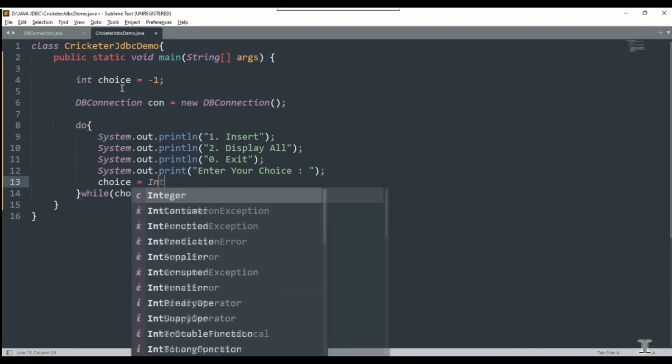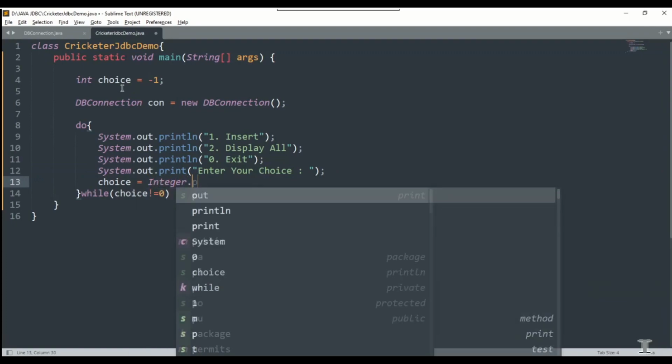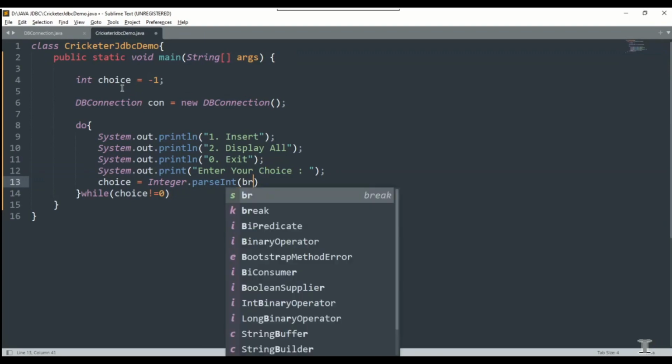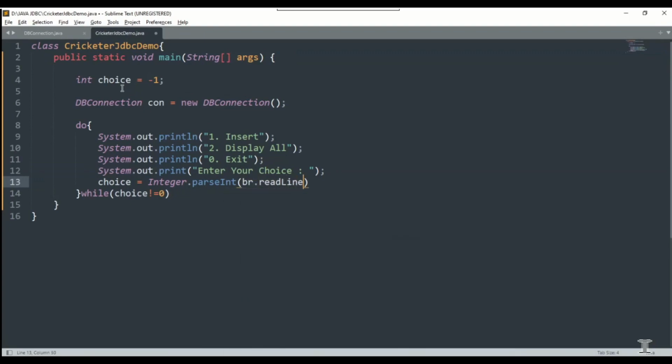So choice equal to Integer.parseInt. In that parseInt I will write br.readLine method. I am using the BufferedReader class to get the input from the user. You know the Scanner class, but I am doing it a different way, so you will have a different concept in every video. Here I will write the br.readLine method. The readLine method is available in the BufferedReader class.